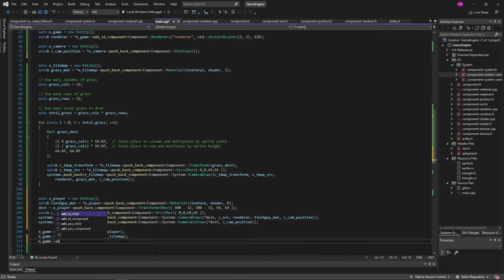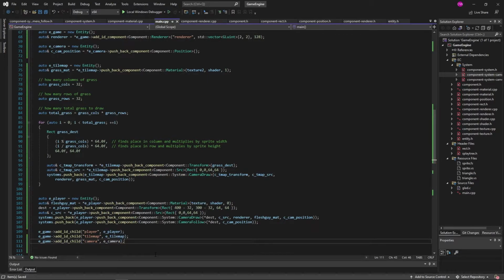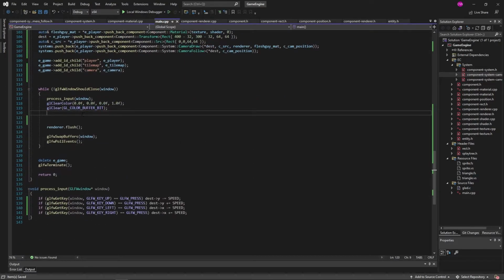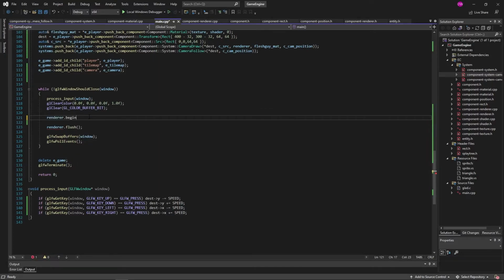And we also have to add camera. So let's go add ID child. Camera. And that should about do it. I think we got everything done. We just have to, I guess, do renderer dot begin and renderer dot end.